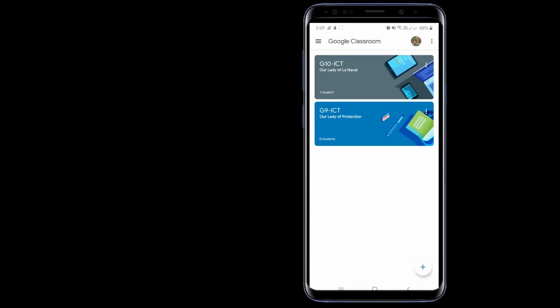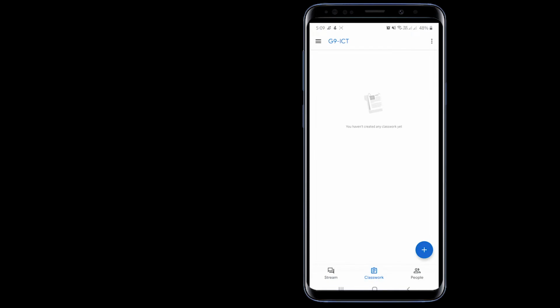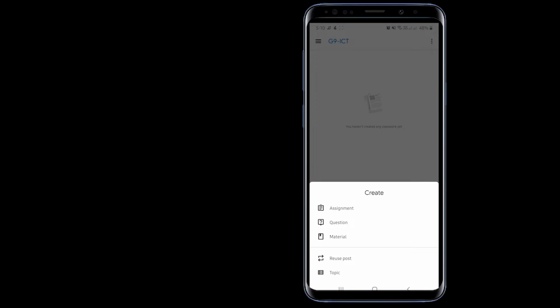So let's proceed to your smartphone. The only difference using smartphone for Classwork tab is that there's no feature to create quiz assignment, but the rest is just the same. So open your Google Classroom app, select a class, click Classwork tab below, click this plus button, and select topic.